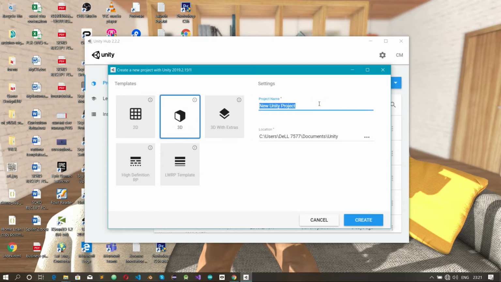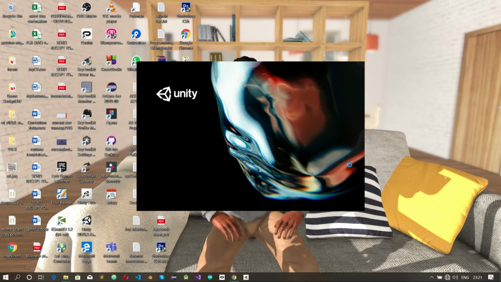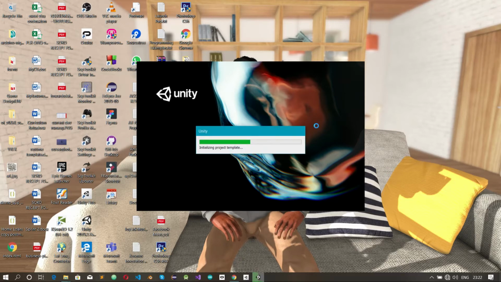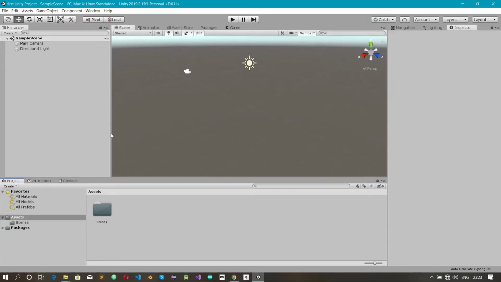So we'll just call it first Unity project, and we'll create the project. So Unity is running. Unity is going to create a new project for us, initialize the project, and set everything up for us. Over here you can see it's saying initializing project template. This might take some time. Yeah, so here we go. This is an empty Unity project.